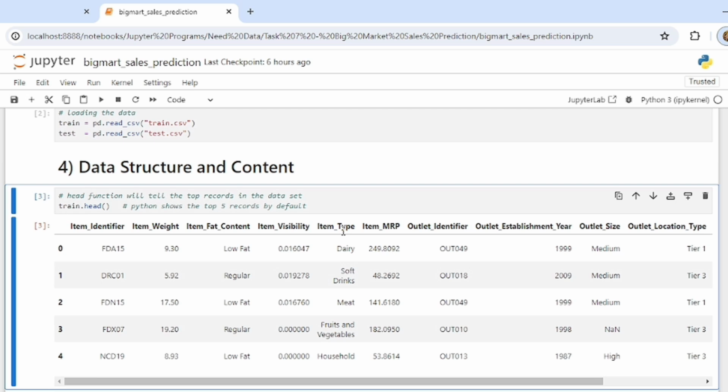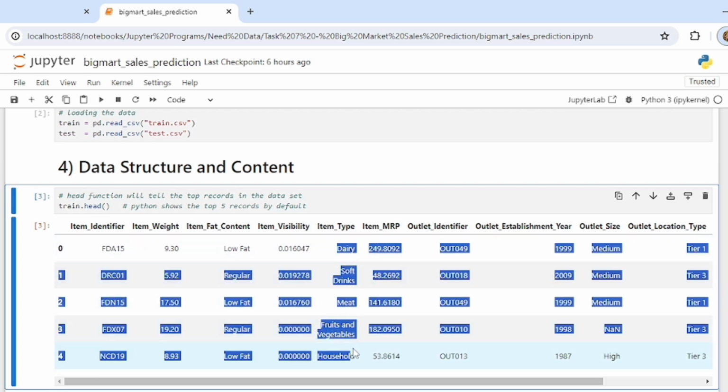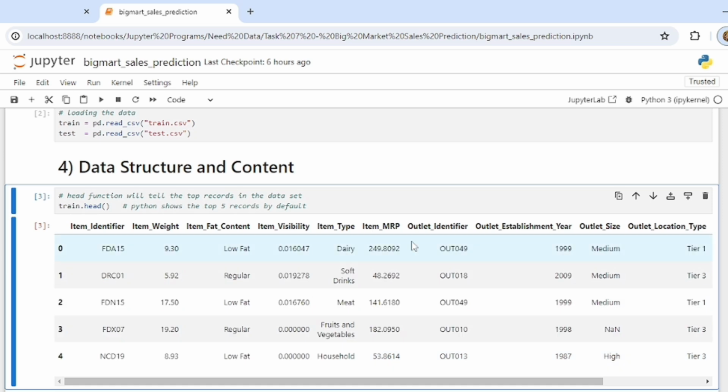And the next thing is item type. So this shows the type of our product, and item MRP shows the price of our product, and outlet identifier. So this is the ID for our shops. So the shop name is OUT049. So this is the ID for one of the 10 shops, and this is for another shop.